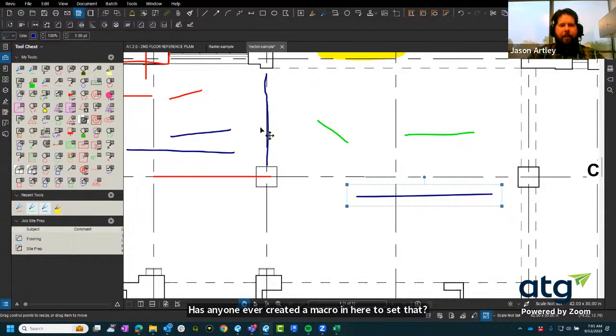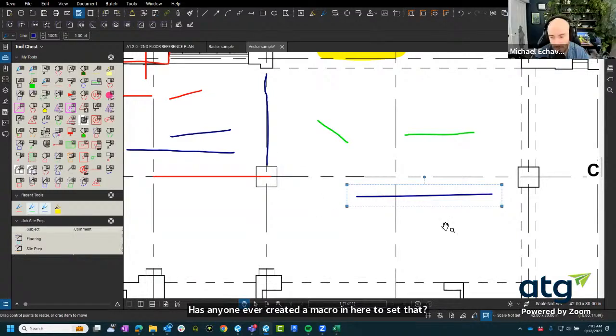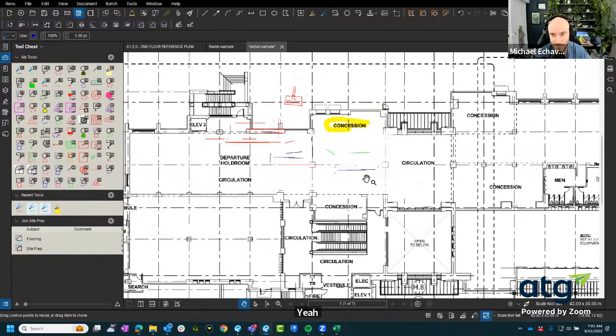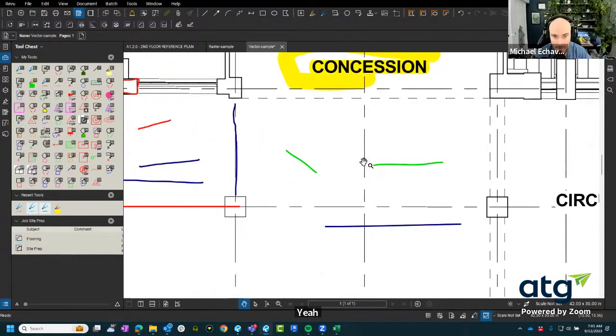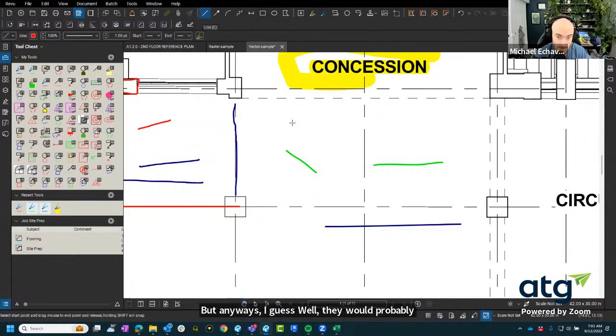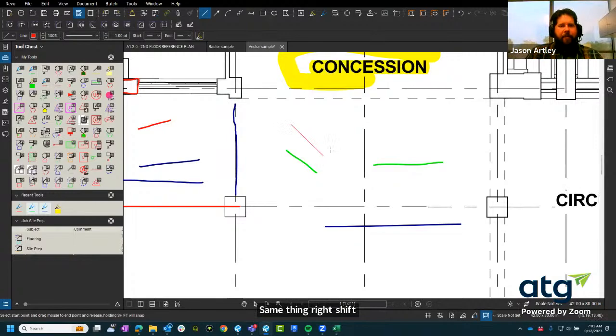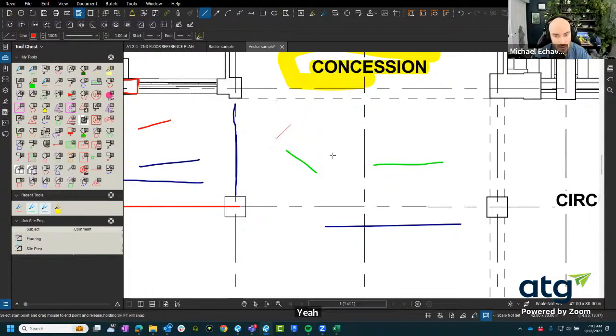Freehand. That's the term I was looking for, Ed. Thanks. Yeah, like an AutoCAD day where you can set the ortho or not. I wonder if anyone's ever thought about making a macro for that. But anyways, they would probably say, well, you just use a line. Same thing, right? Shift. And that does do the 45. So Matt's saying, adding other angles to the ortho feature, like a polar, using an AutoCAD term, would be pretty cool. But you can't get it lower than that.